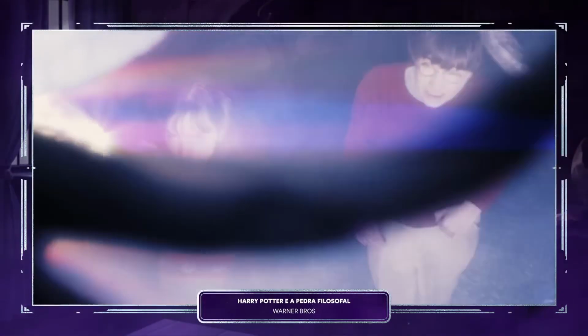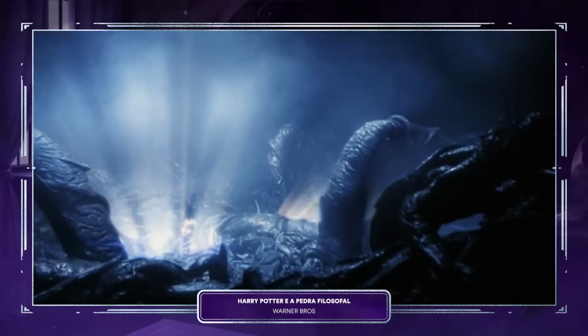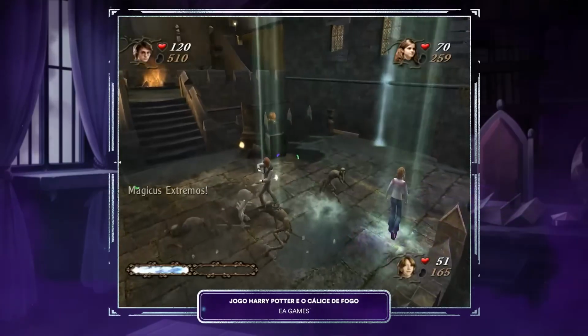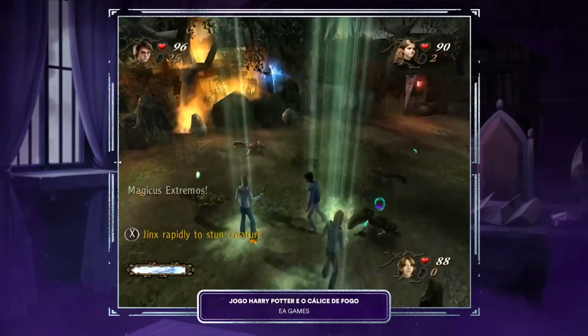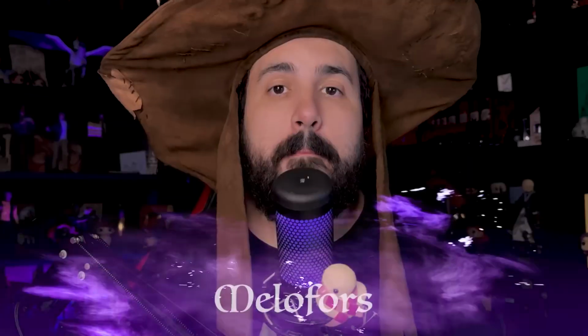Lumos Solem. Unlike Lumos, this spell produces sunlight. It first appears in Harry Potter and the Sorcerer's Stone, when Hermione rescues Ron from the Devil's Snare. And it also only exists in the movie. Magicus Extremos. This spell temporarily enhances spells that are cast together and in sync with another caster. It appears in the game Harry Potter and the Goblet of Fire.